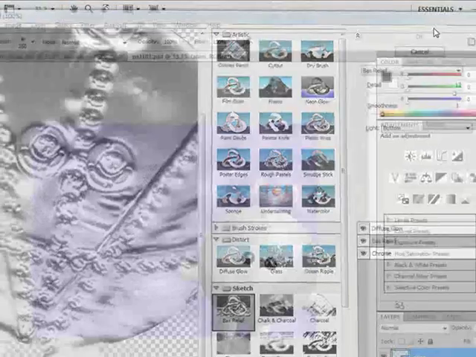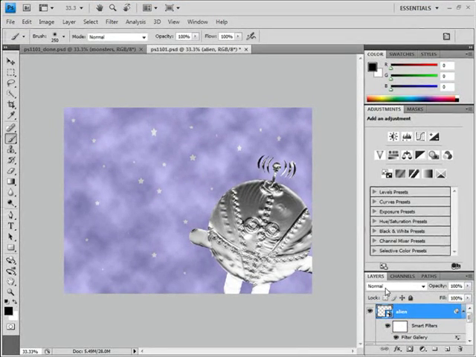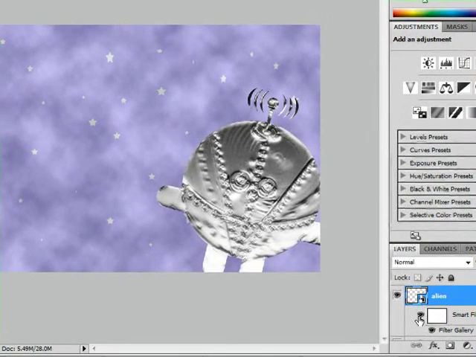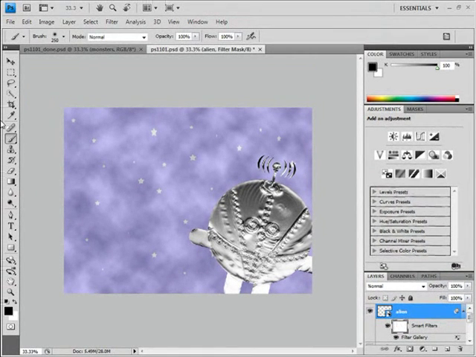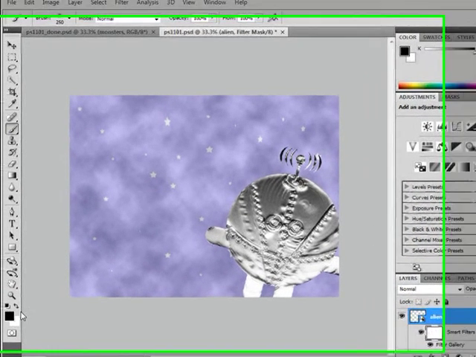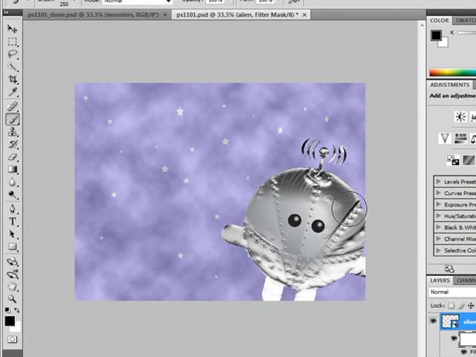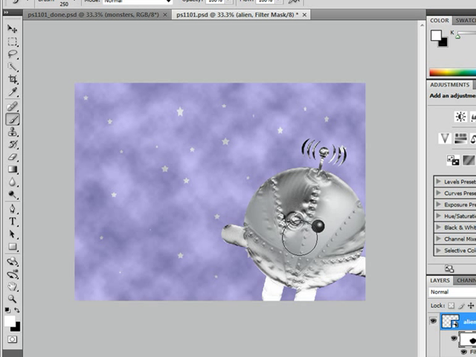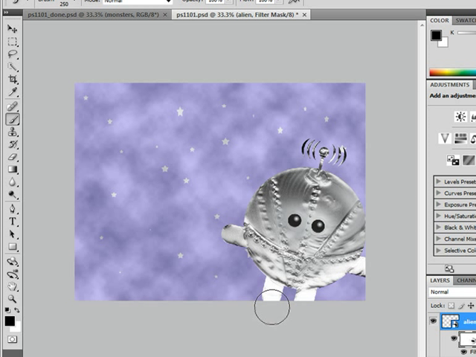I press OK. But since I did it when it was a smart object, I can turn it off or on and go back to the original at any time. I can also take my little mask here, and notice I activated it by clicking on the actual thumbnail mask. Take my paintbrush, and as long as I've blackened the foreground color, I can erase where I don't want that effect, or press X to switch back to white and bring it back. X, maybe I just want the eyes showing.